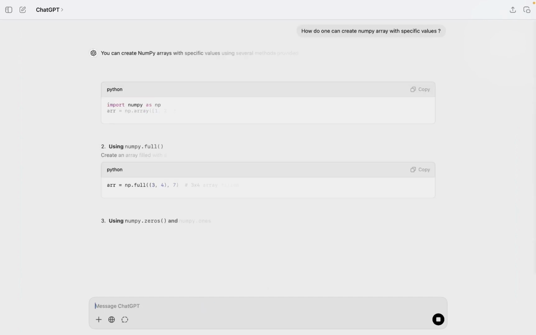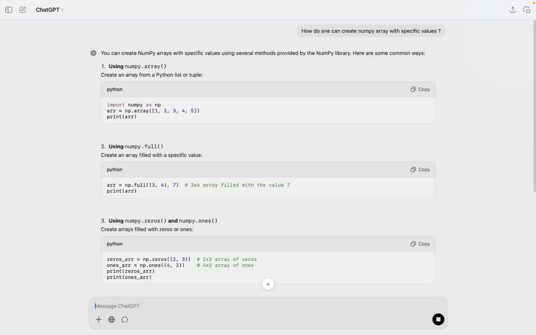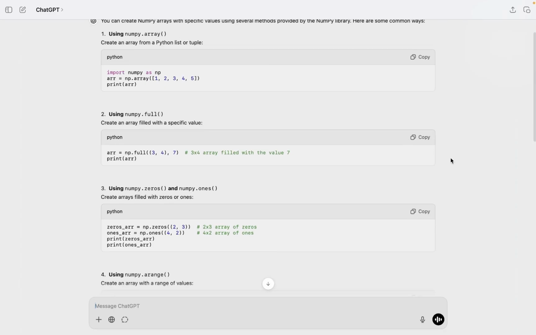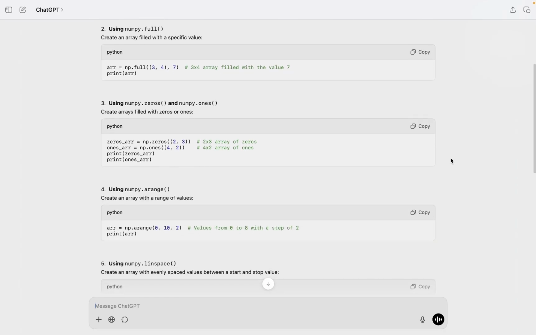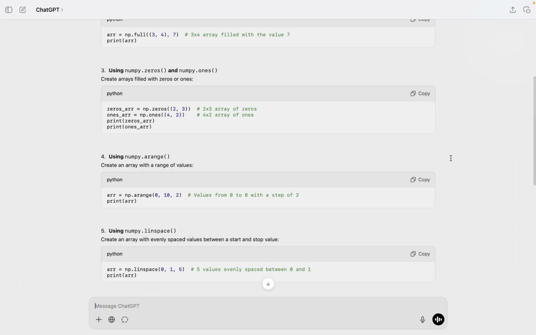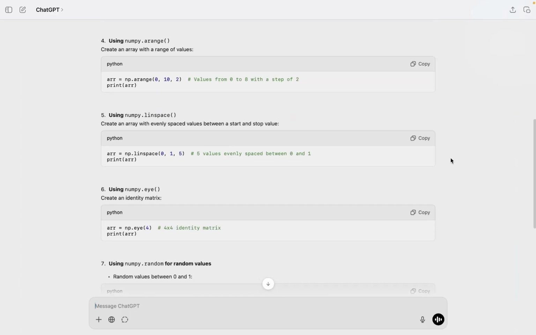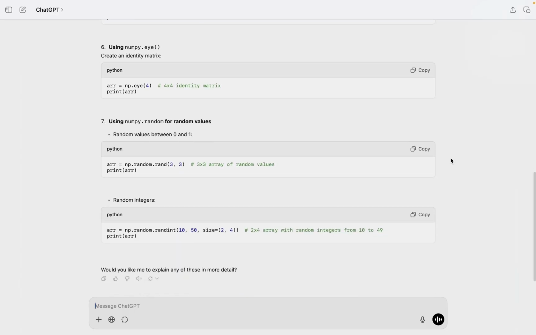So here ChatGPT will analyze your question and it will provide the data based on your requirement. So here you can see that we may use the inbuilt array function, full function, zeros, ones, arange function. So all these functions we have already understood. And other than this, there is a list of different functions available. You can also master those functions using ChatGPT. So here a list of different operations is provided.